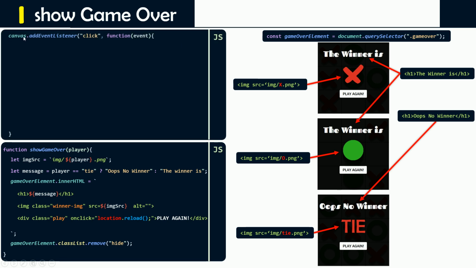Now inside our function that fires when we click on the canvas, when we check isWinner, the showGameOver here will take in the current player. The current player might be X or O. Then if there's no winner and it's a tie, the showGameOver here will take in tie as an argument, and then we will show tie and the oops, no winner message.